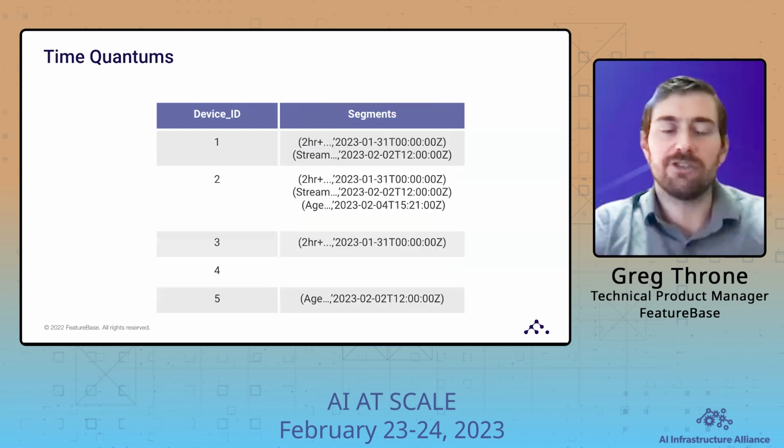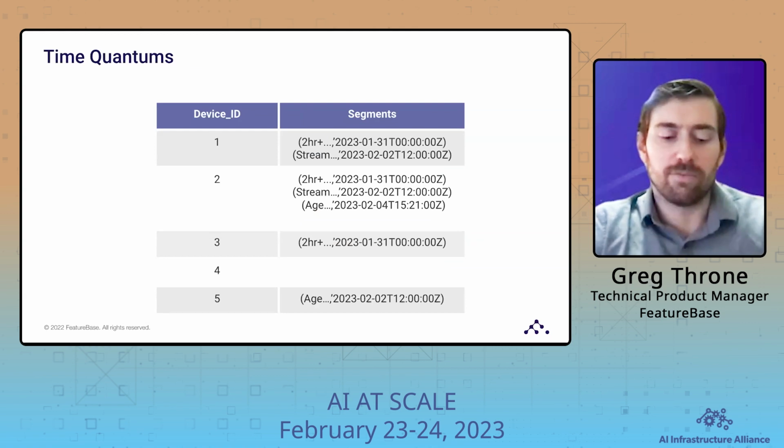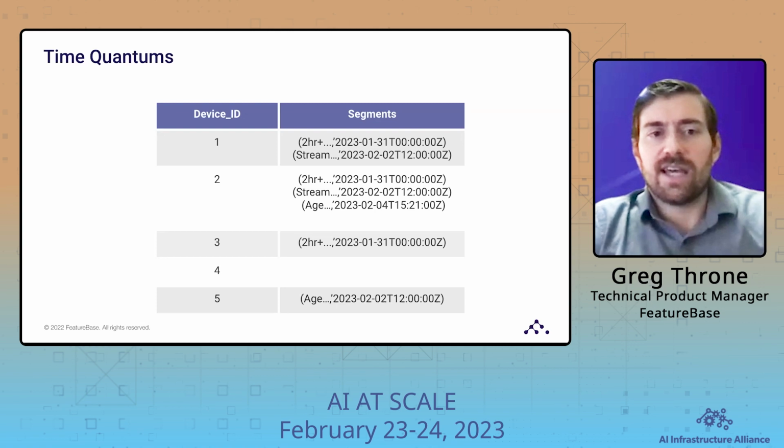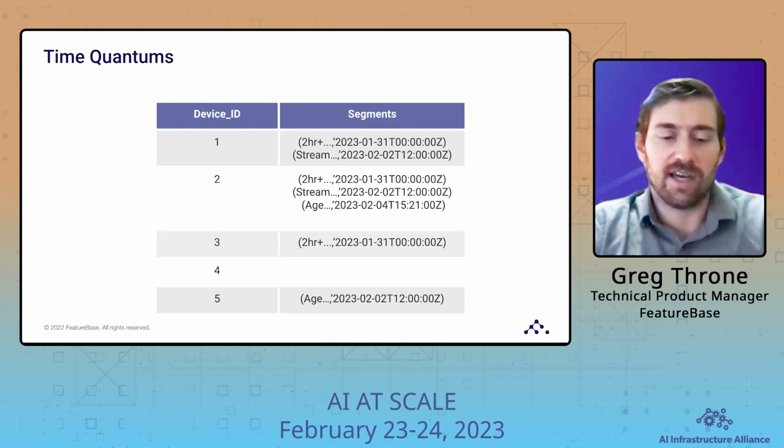So again, I'm going to introduce something that you haven't heard before. It's called a time quantum, but what it essentially lets you do is associate a time with every single value that's in that set data type. So going back to our example in this table here, now when we take that device ID 1 and it tells us, hey, we've had 2 hours of on time today, we can actually associate a time of when that exact segment was added to the device. And the most logical time at this point would just be the current time whenever it's shown.